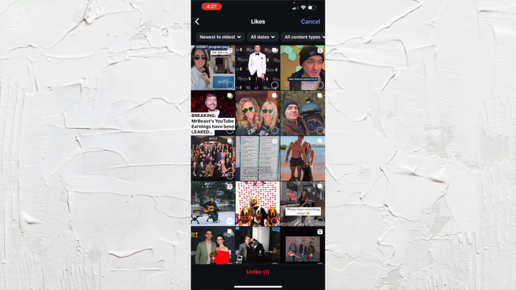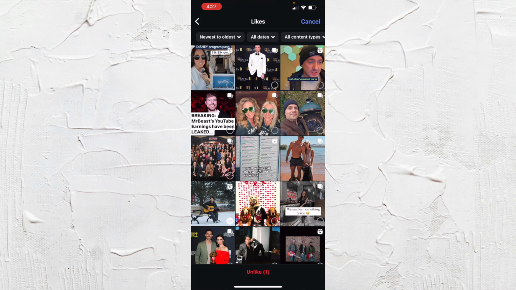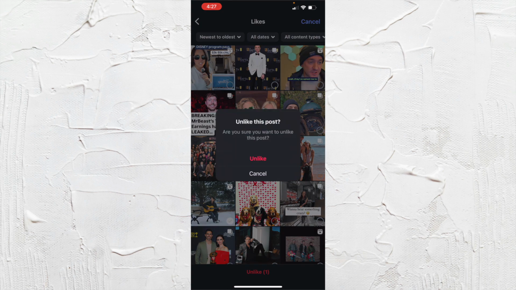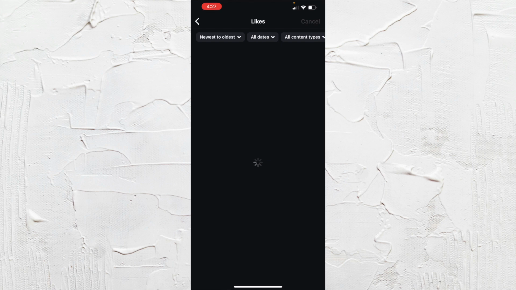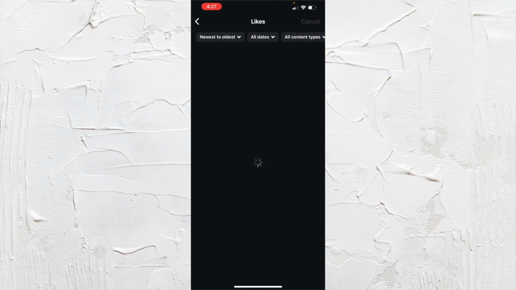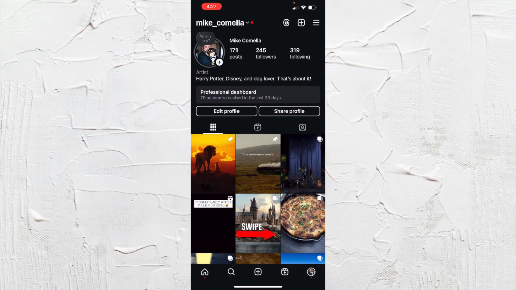And then you'll see at the very bottom of your phone, it says unlike, and then it has the amount that you selected. And then it's going to ask you to confirm. We'll hit unlike. And then the post disappears, what you liked disappears. And that's how you would go about unliking a post on Instagram.